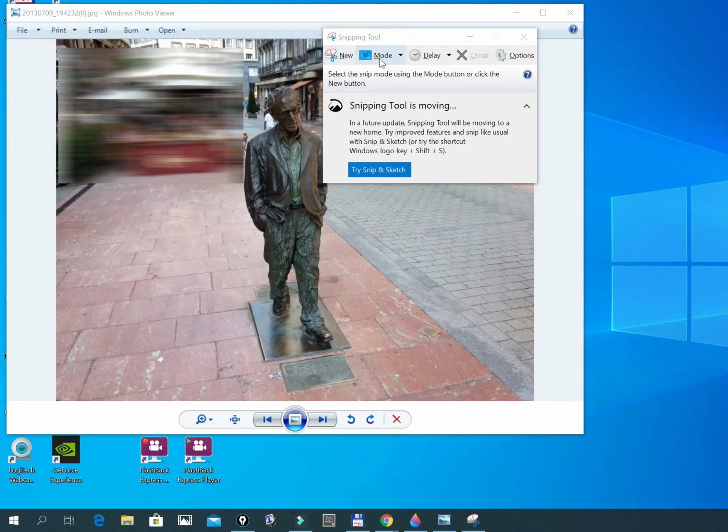But first of all, you have to go to the mode. You have to choose whether you want a freeform snip, or a rectangular snip, or a window snip, or a full screen snip. And also you have the delay here. Sometimes you want to be doing something a bit before you do the snip, so it delays a bit. You can choose between 1 second, 2 seconds, or whatever seconds you want to delay it with.